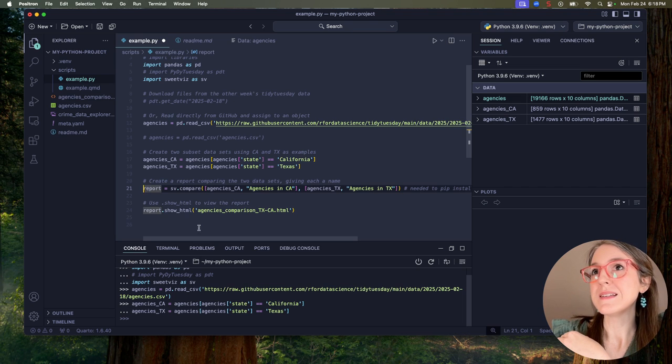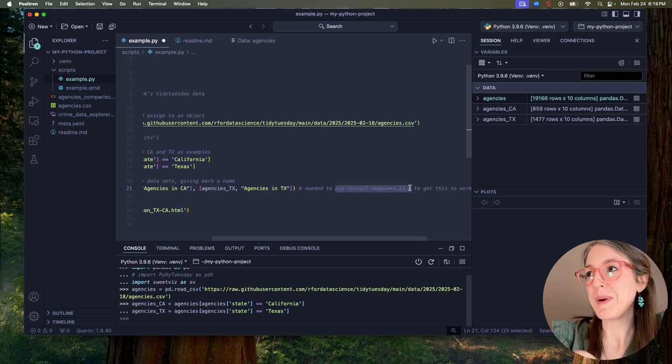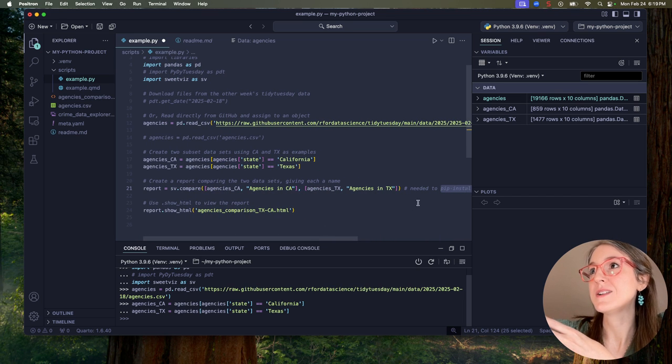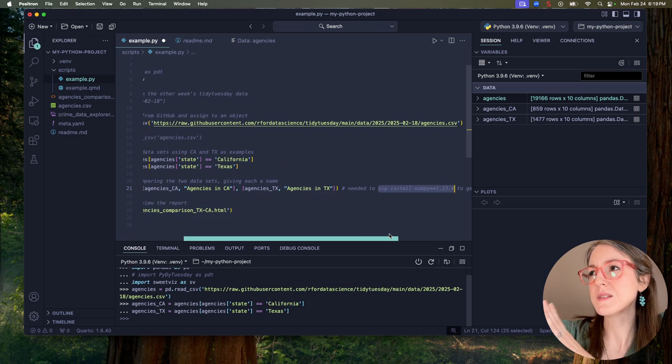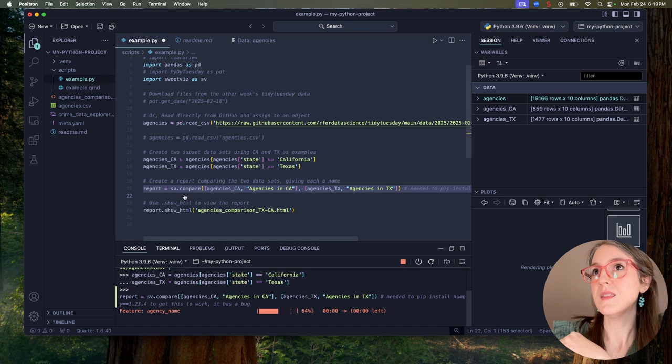Now to run this, I did have to pip install a specific version of NumPy. It looks like NumPy made some changes and Sweetviz is working on a fix to address that issue. But for right now, I just did that pip install with that specific version and it fixed it. So do that, restart your kernel, whatever you're using, and then you can run this. So let me run this line. It's going to work for a little while.